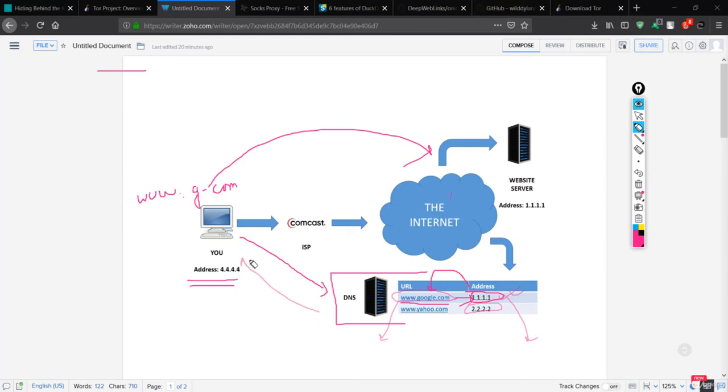After that, the IP address is given back to the client, and it will give it to the ISP, which is your internet service provider. Through this internet service provider, they will make a request to the internet to fetch the website of google.com, and this is the website server which has the address 111. That means it is the website of Google. So it will give you the page of Google. So this is how the internet works.